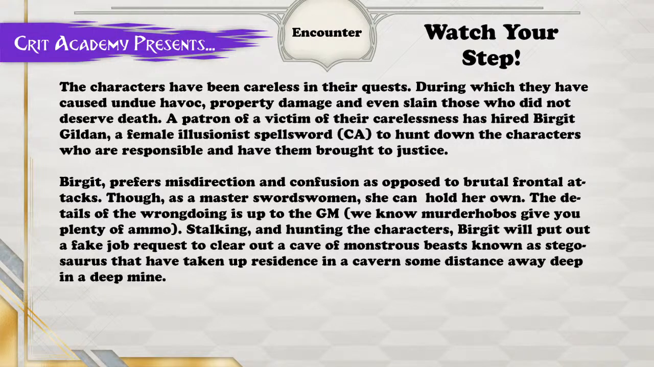Birgit prefers misdirection and confusion as opposed to a brutal frontal attack, though as a master swordswoman, she can still hold her own. The details of the wrongdoing are really up to you as the GM. I'm sure you know exactly all the crap that they've done better than we do, so I'm sure you've got plenty of ammo. So, stalking and hunting the characters, Birgit will put out a fake job request to clear out a cave of monstrous beasts known as Stegosaurus that have taken up residence in a cavern some distance away from wherever the town is. Plot twist.